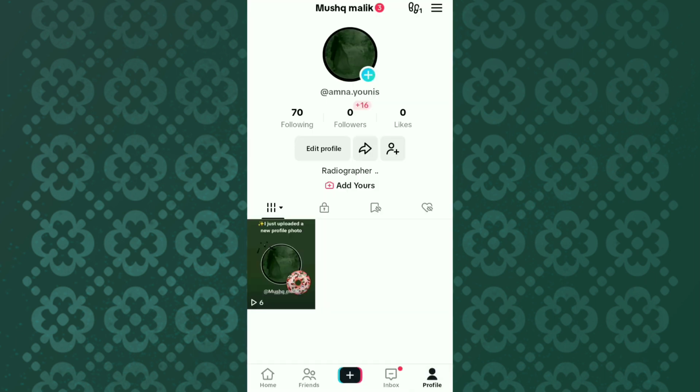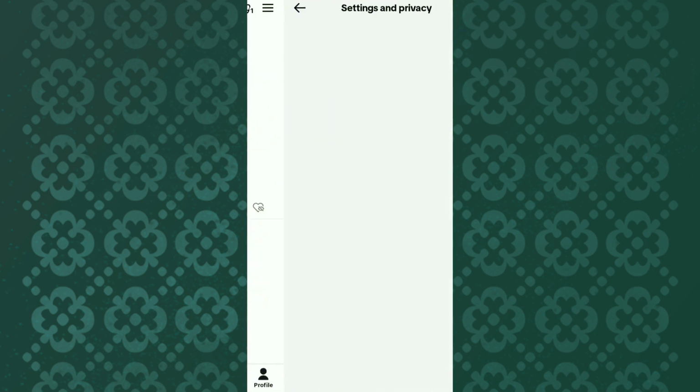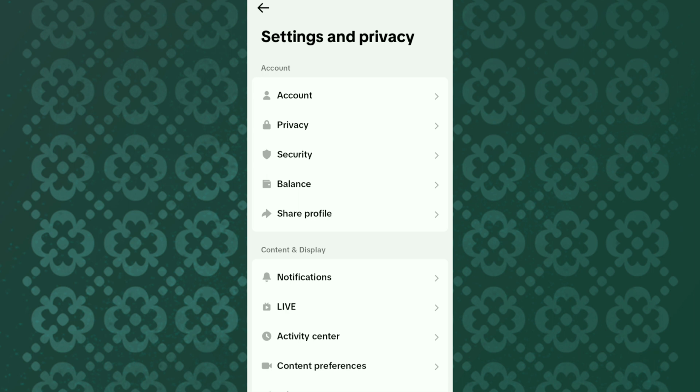This type of page appears. Click on the three lines which appear at the right top corner. Now click on the settings and the privacy here, and you can see there is an option of the security.